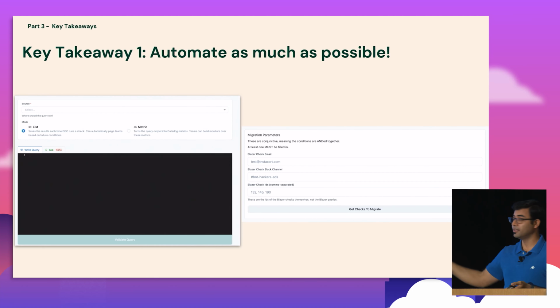And then once you validate the query, it asks for certain other form fields and it creates a GitHub PR for you. So for anyone who is not that familiar with checking out branches locally, this workflow creates a PR for you with the check. You just have to get it reviewed and merged, and then the check gets scheduled.